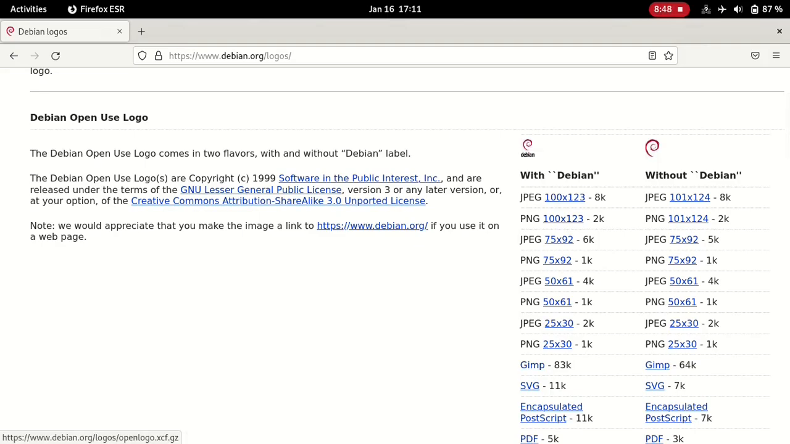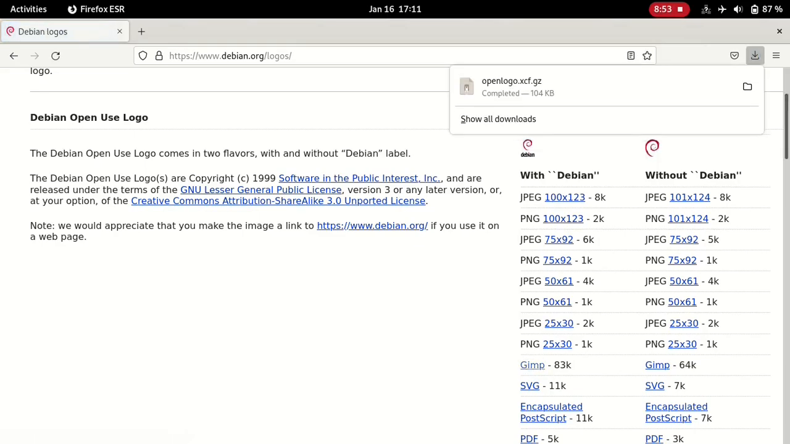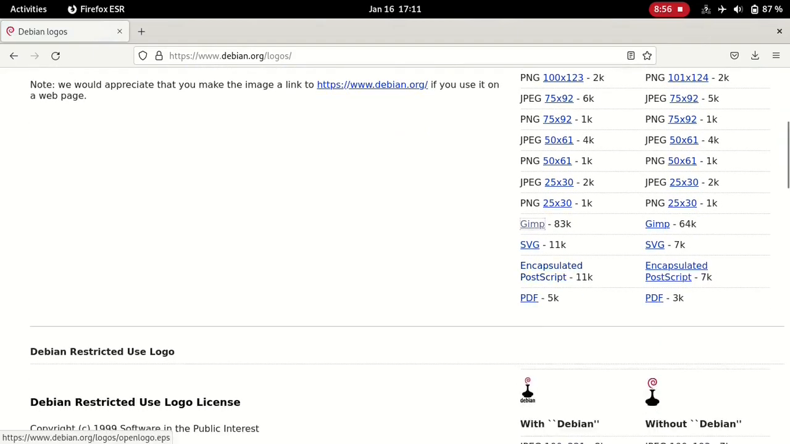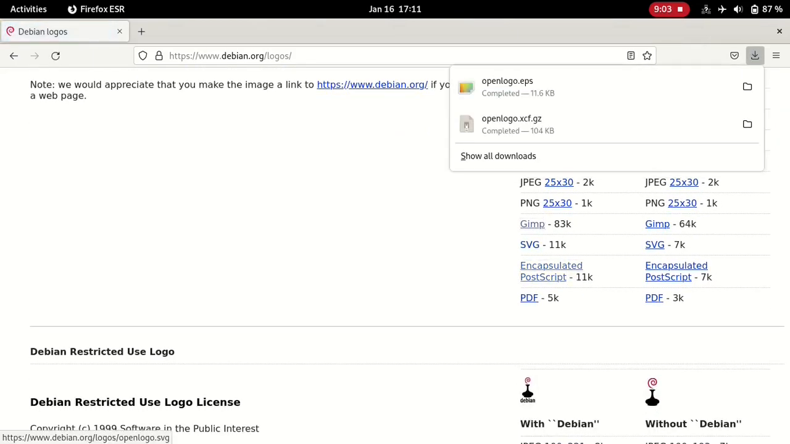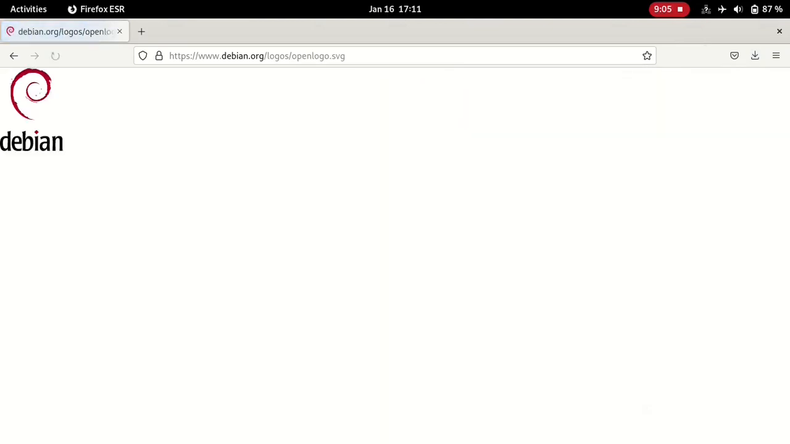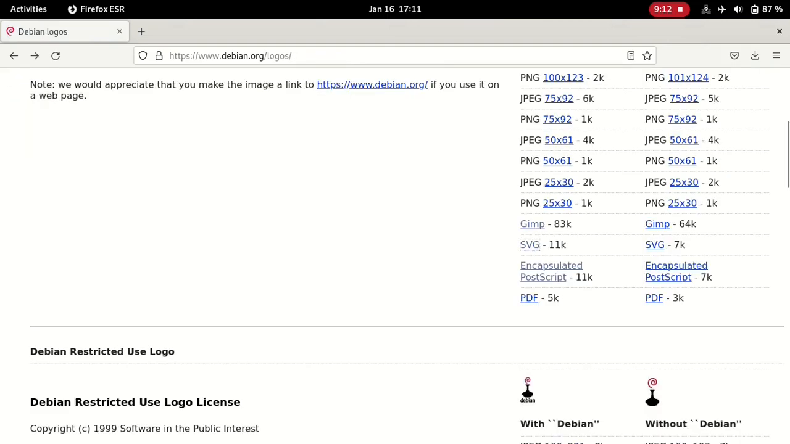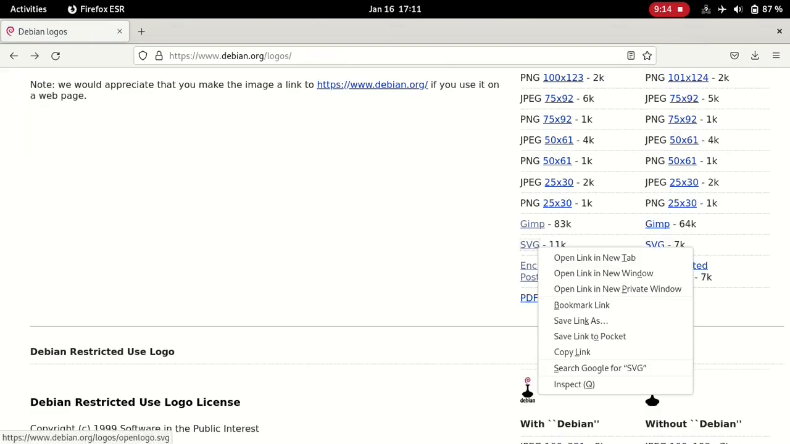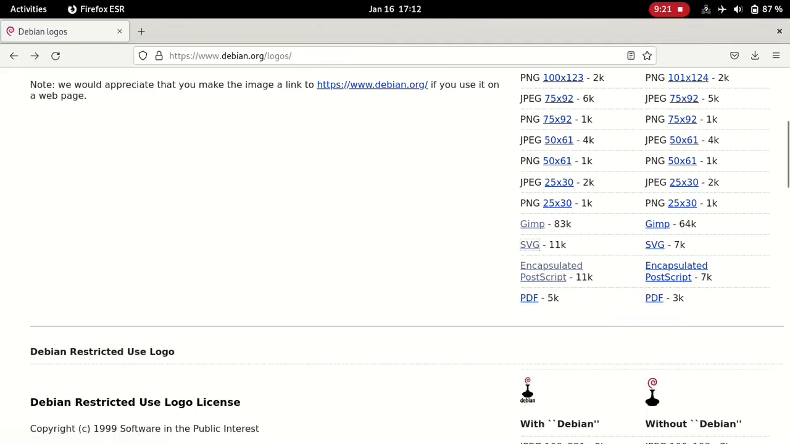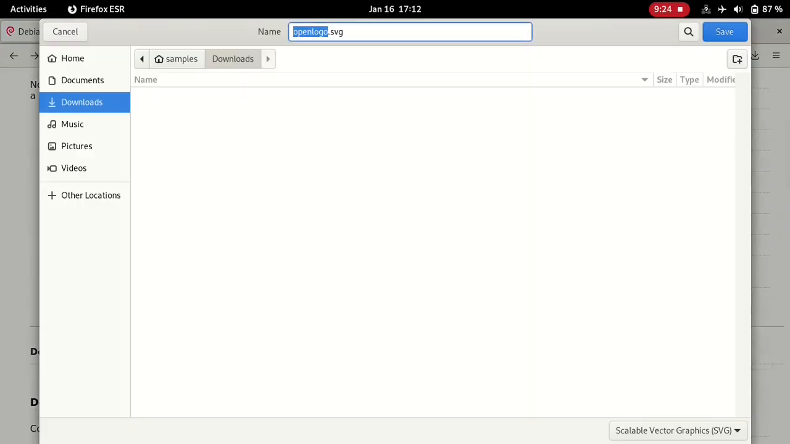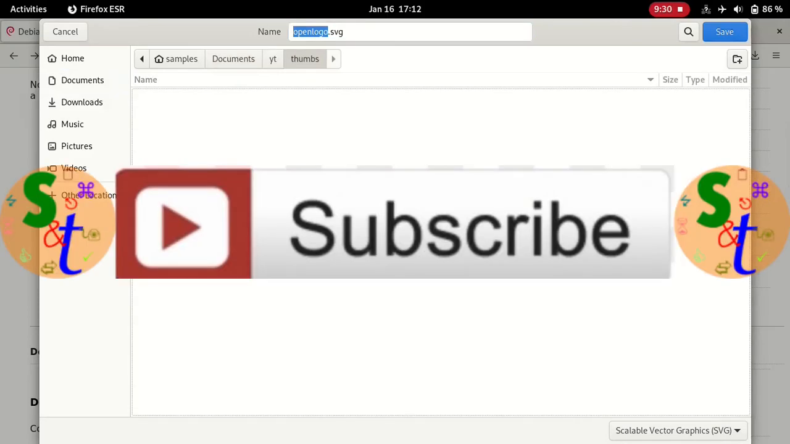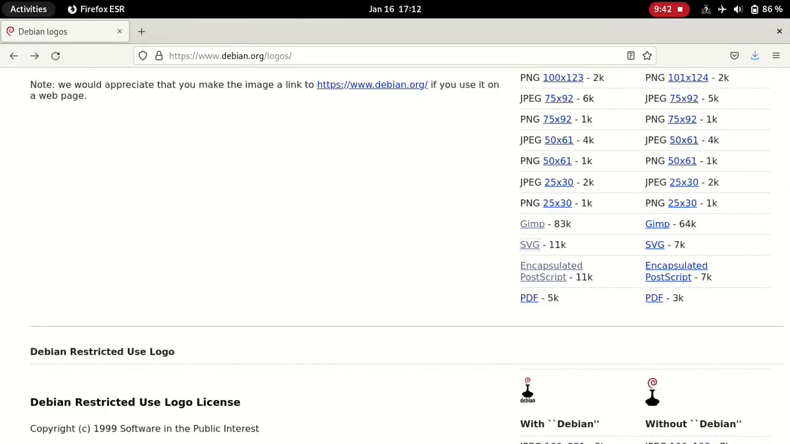So let's download that. But let's see what other formats there are. EPS, encapsulated postscript. That is also useful. And open vector graphic, we'll go with that too. And that one loads right on the screen. That one I am going to need to save link as. I'll throw that directly into the thumbnails folder, and we'll call it Debian Open Logo.